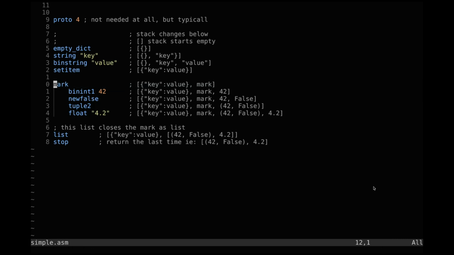Mark, you can think of it as like an opening bracket pseudo object that is being put onto the stack. And the list opcode is consuming everything on the stack until it hits that opening element. That's not actually how it's implemented, and we'll see a bug in that later. But let's get into it.